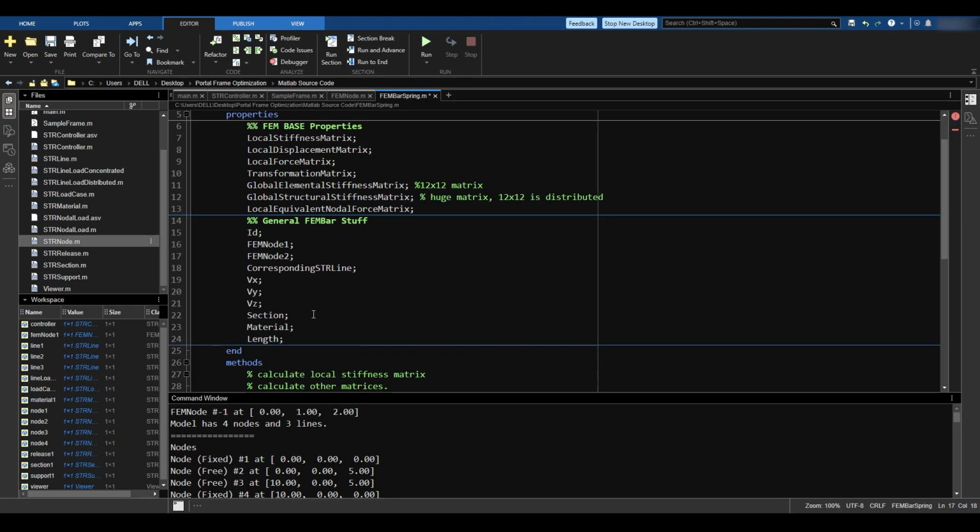I'm not really sure. I'll keep them for now. I think those 5 are really an overkill. I could just say corresponding str line dot vx to fish that out, but I will keep it for now. For the length, no, that's something I need.